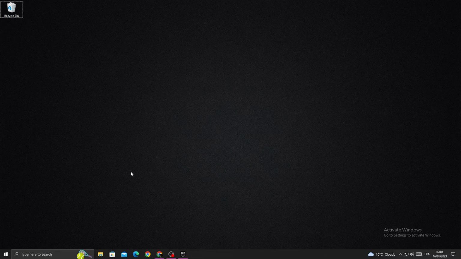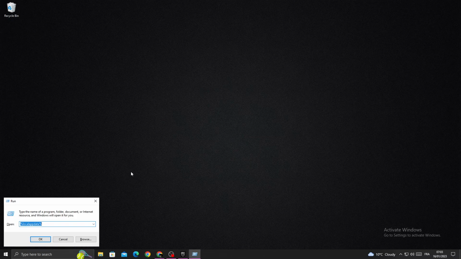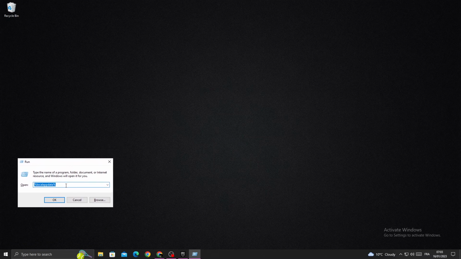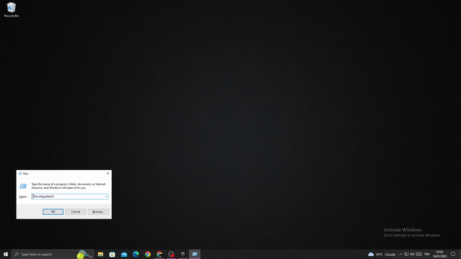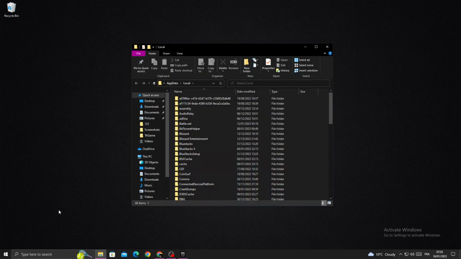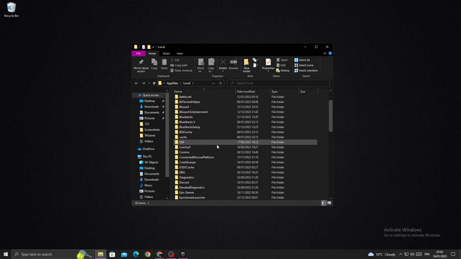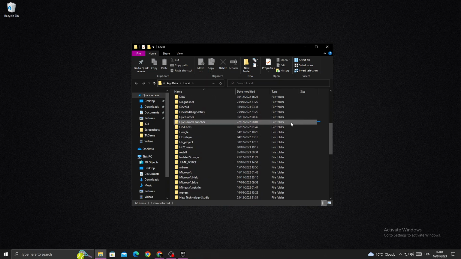just click your Windows button and click on it, and then here we'll find... now just type here this command, local app data, and click OK. Now once you're here, scroll down until you find this one, Epic Games Launcher, and then click on it.